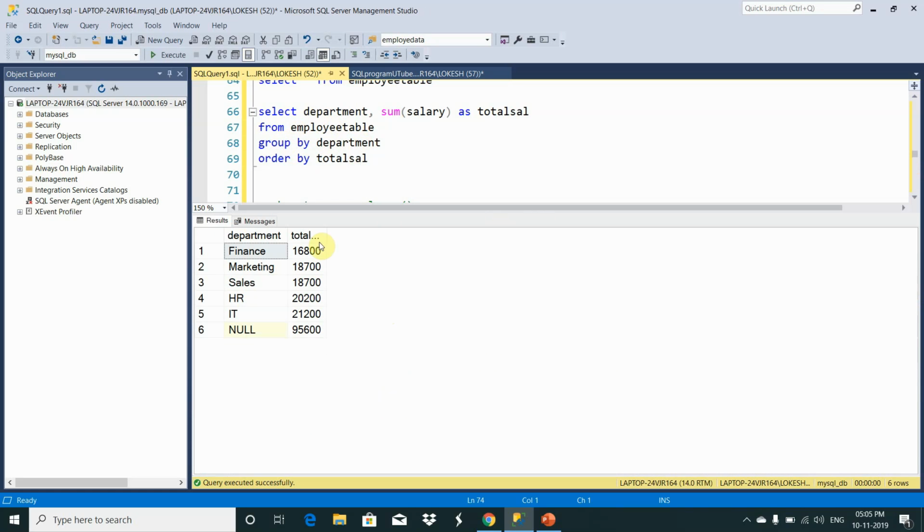See, it will give you rollup. Rollup means it will give you a total at last. So here is the grand total of all the department wise salaries added together, and it will give you this last item. The 6th row resembles the total salary of all the grouped departments.